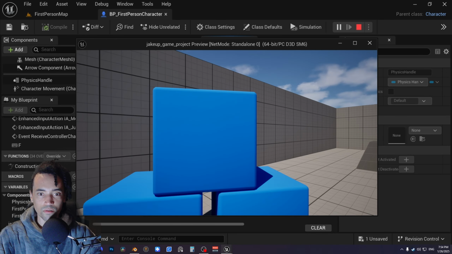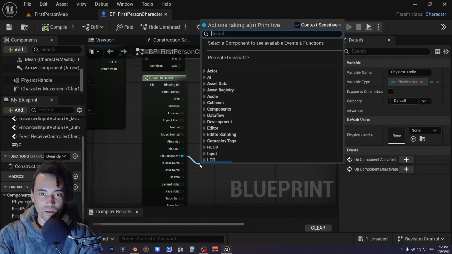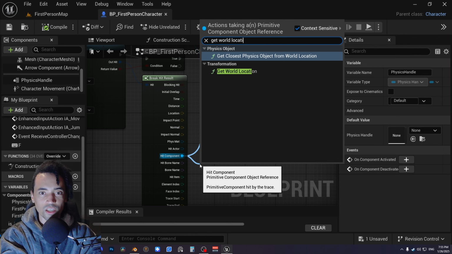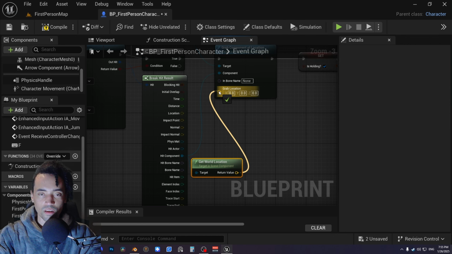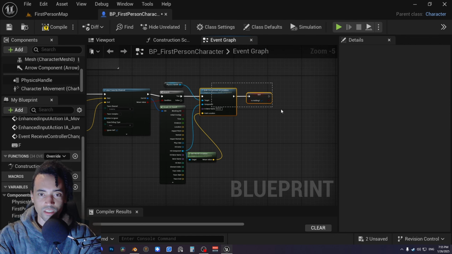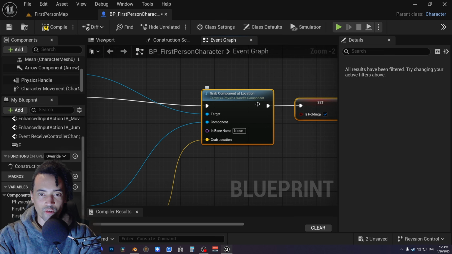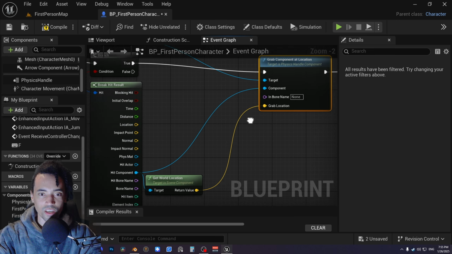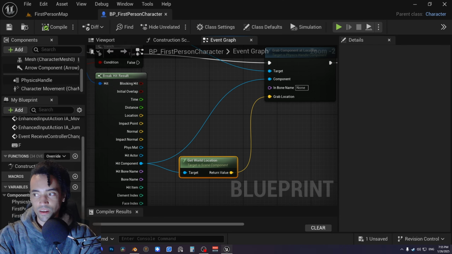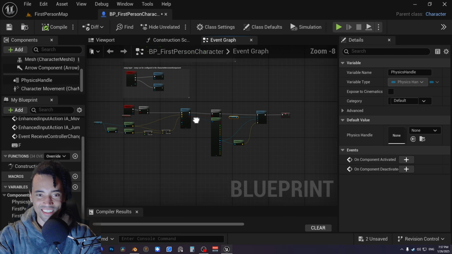I think now, no, okay, not yet. Out of the hit component, I have to get the world location, put it into the grab location. So that's going to get the location of the object, and then it's going to grab the component and put it inside that location. Huh? Not yet. Because I did do this before. Kind of testing myself, essentially.